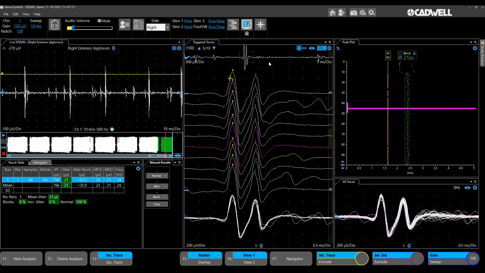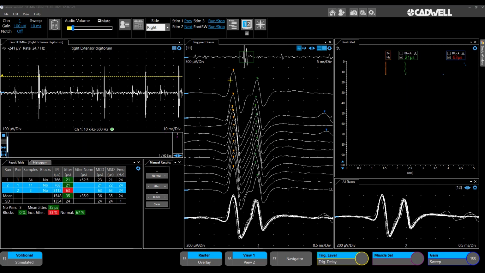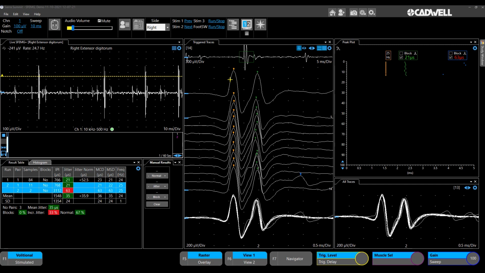We're going to go ahead and collect some more data to look at other aspects of the software. So I'm just going to push run stop. I'm going to choose a different EMG file to look at here.